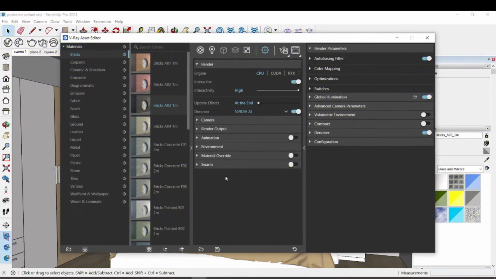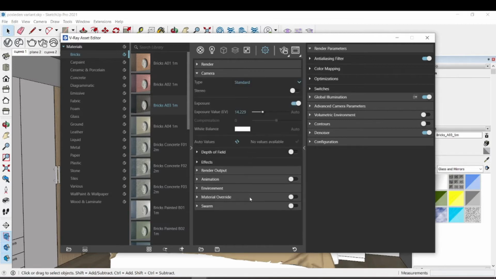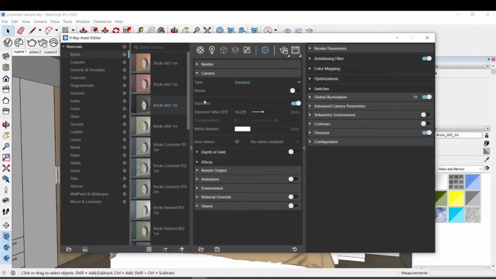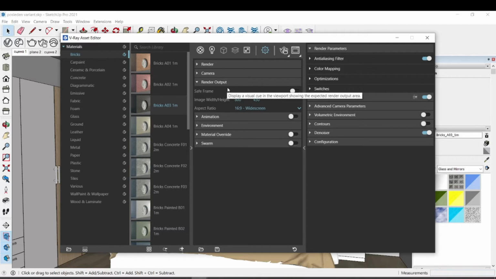The next menu is Camera. Here you can make various scene settings such as exposure, level adjustment, white balance, and others. I move to the other menu, Render Output, used to set the render resolution. My recommendation for test renderings is to set between 800 and 1000 pixels.